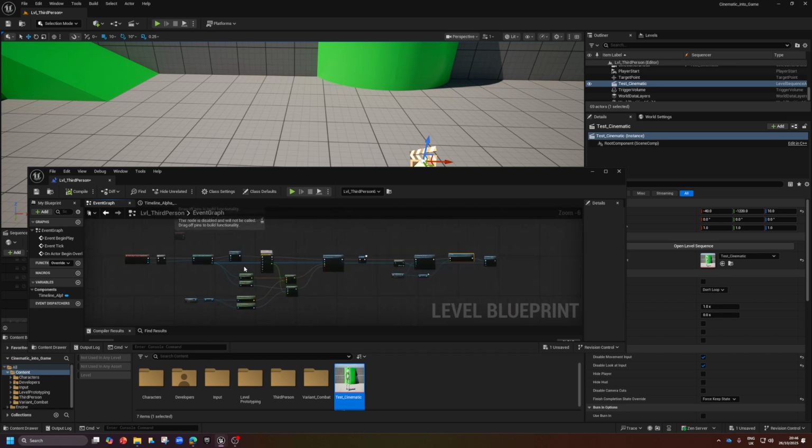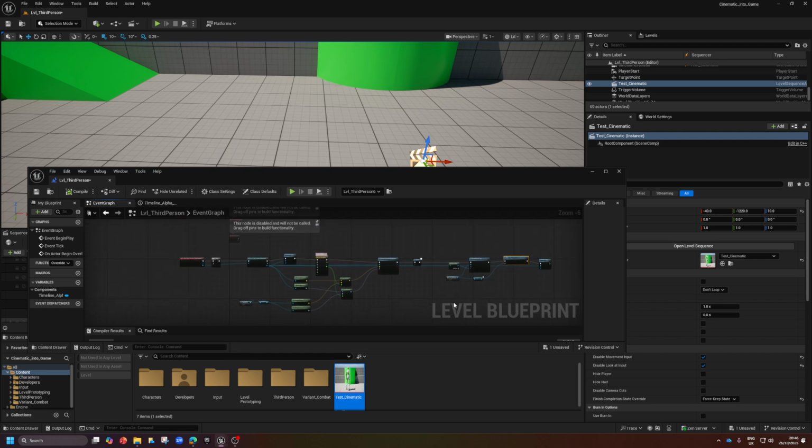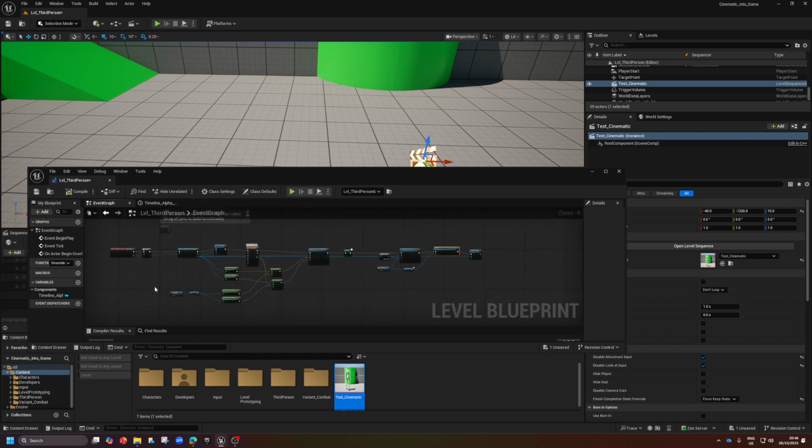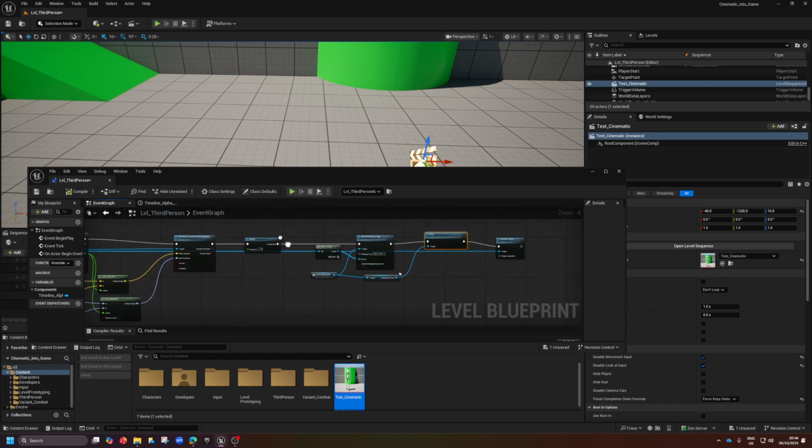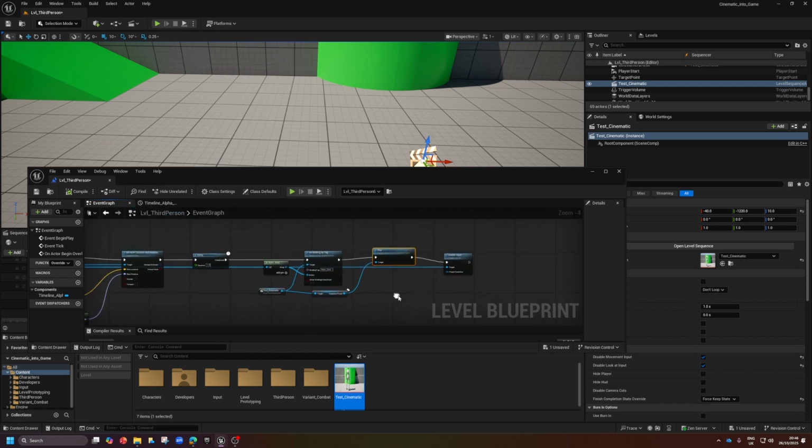But with a bit of smoke and mirrors, yeah, you can get your cinematic transitioning from game, from any sort of point, lining up, playing your cinematic, and then giving back player control at the end.